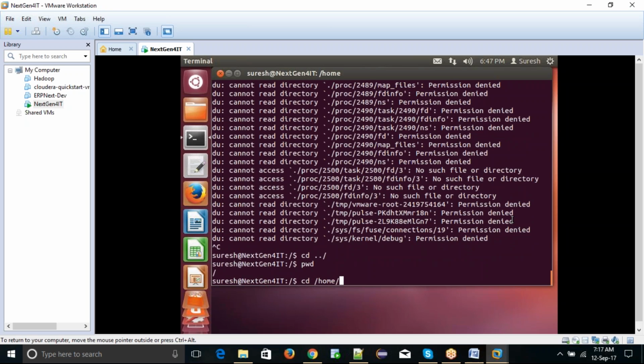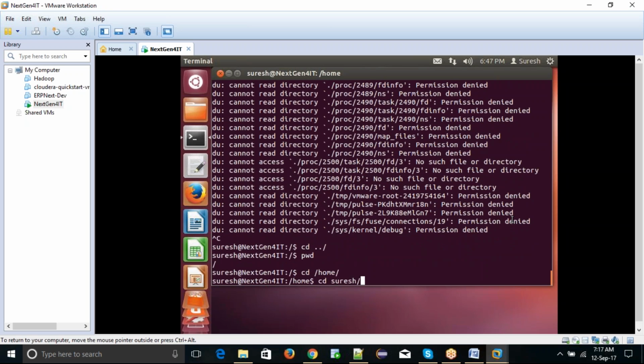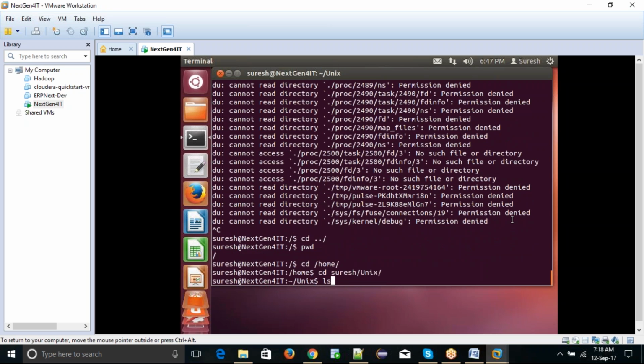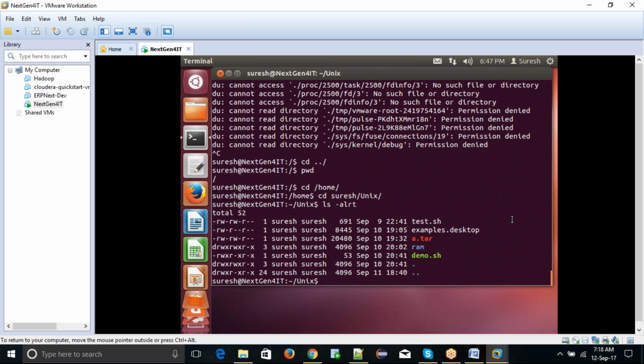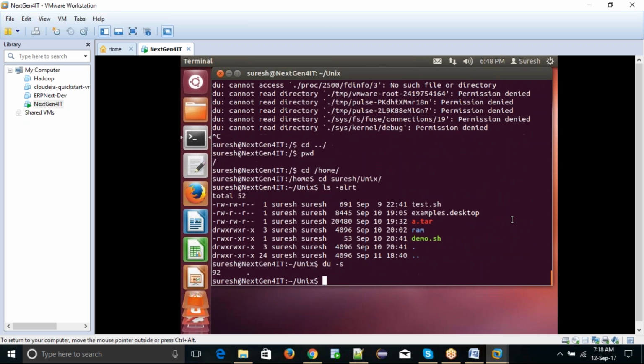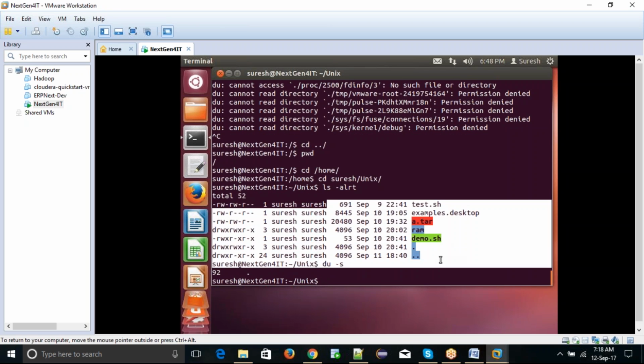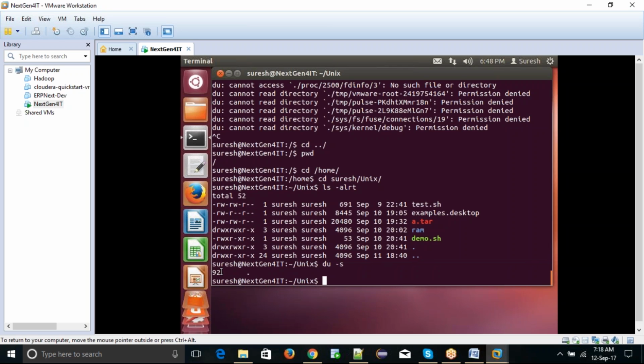Okay, Suresh. Okay, here we have two files, right? Here we will perform. So if you perform normally du hyphen s, it will display all these files and how much size in directory level. It's not server level. Okay. So in Unix directory, what is the total amount of size?